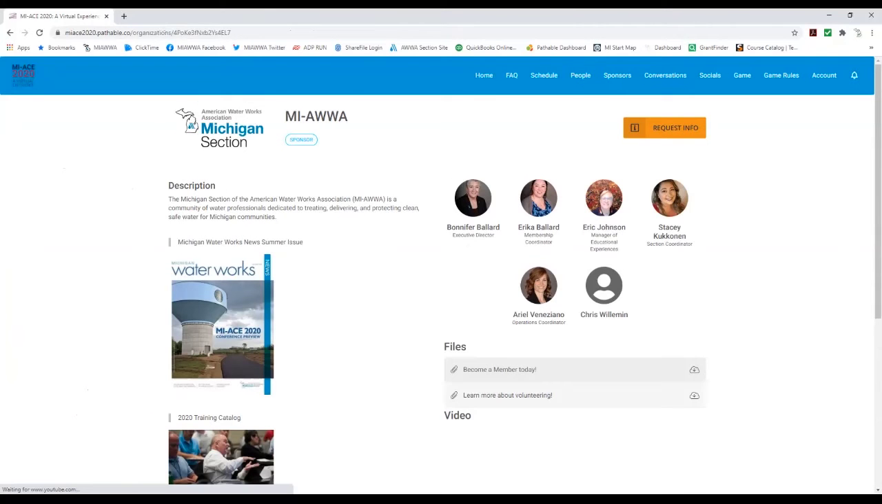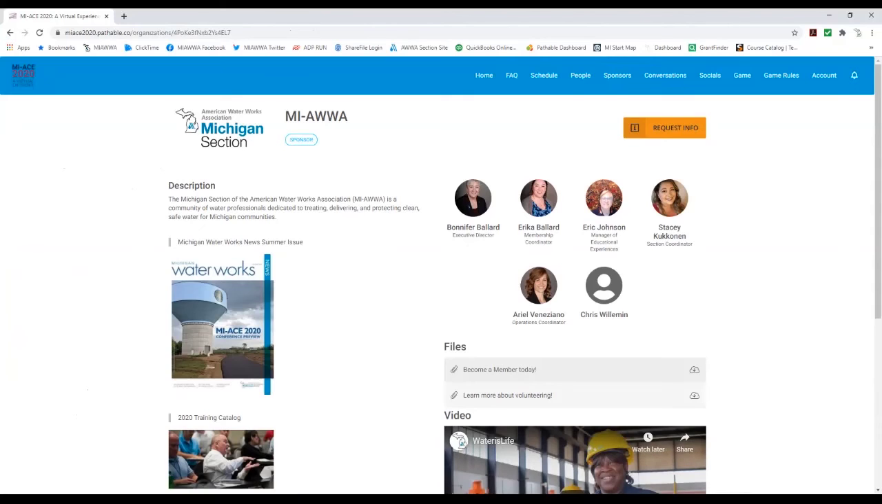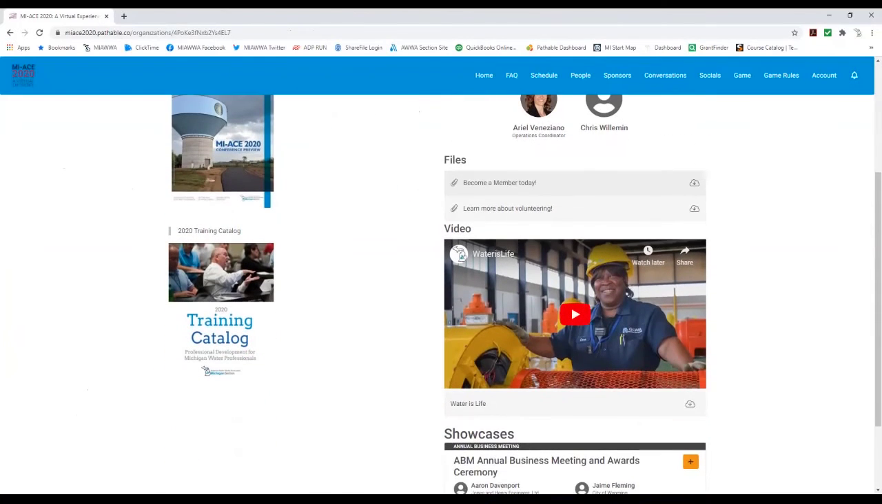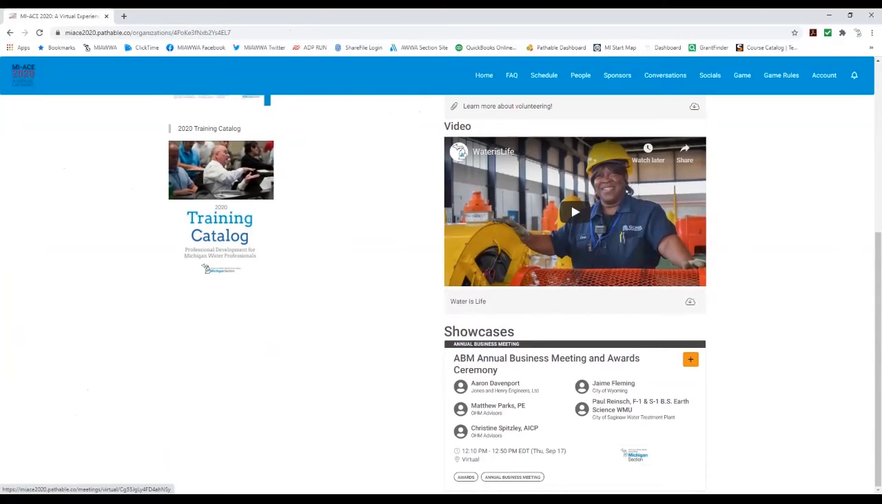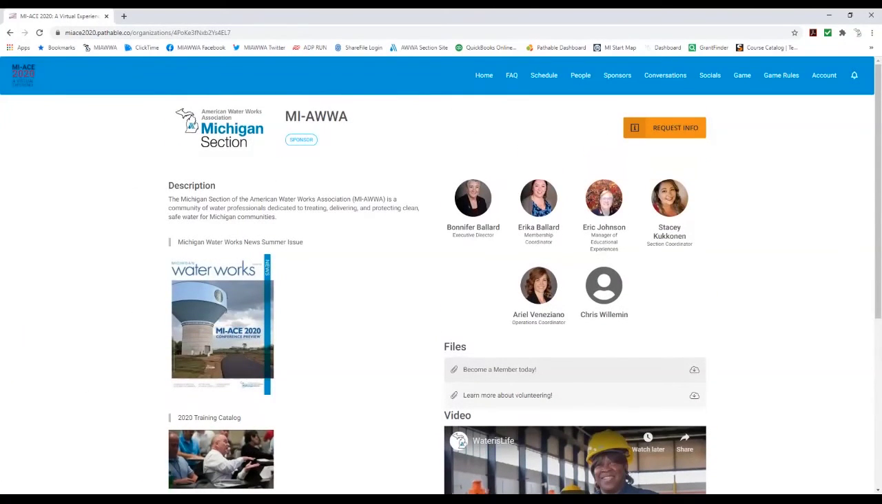So just using the section page as an example, each sponsor will be able to add a description and images on their page. The people that are registered for the conference associated with the sponsor will be listed on their sponsor page. And then of course, if they have information for you to download, those files will be available, and they can also post videos. If they're hosting a particular session or if they're speaking at a session, those will be highlighted as well on their sponsor page.